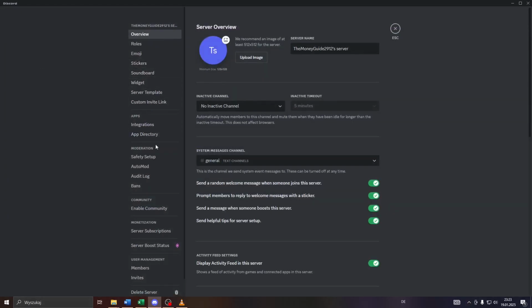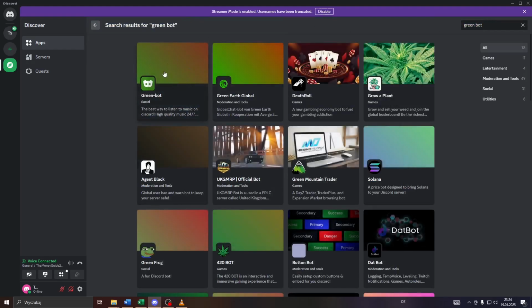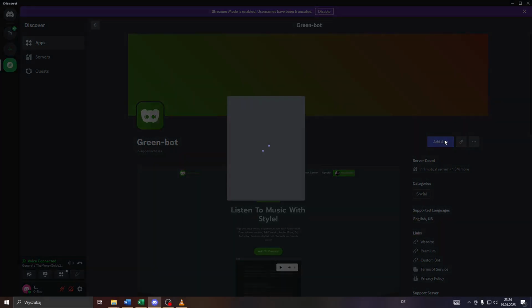After that, head over to your app directory here to the left, and here in the app directory, use the search bar here in the top right corner and search for an app called Greenbot, just like that. Now select that search entry below, and after that click on add app here to the right.